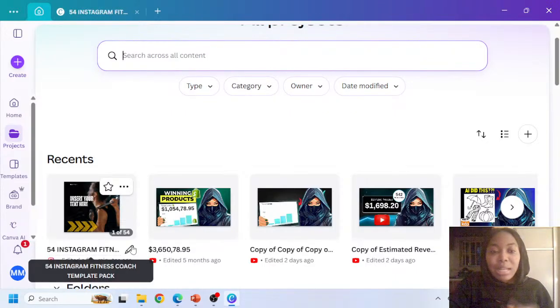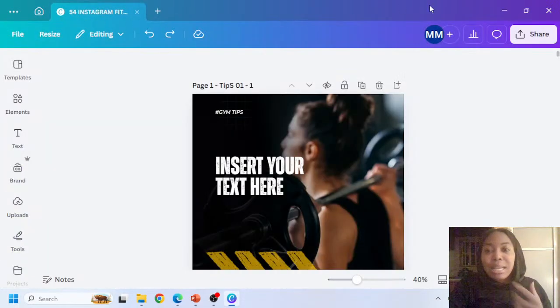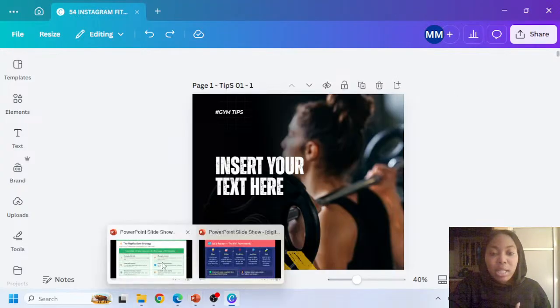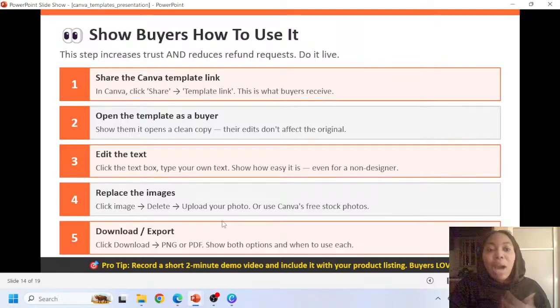So once I have that, I've renamed it neatly. The next thing you want to do is know how you can actually share it to people, right? Now, how do buyers use it? How do you want to share your template link to buyers?